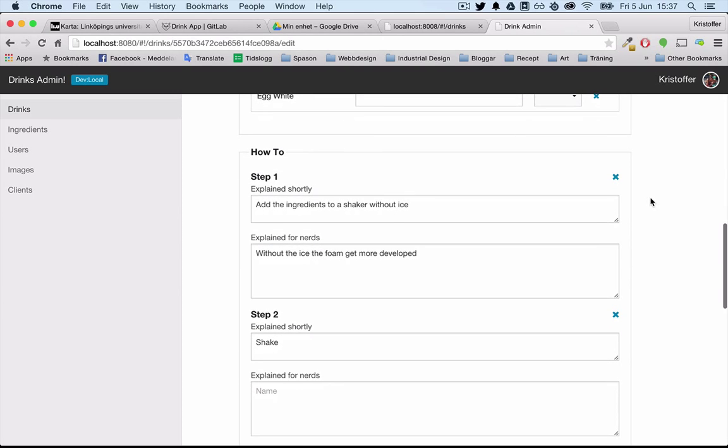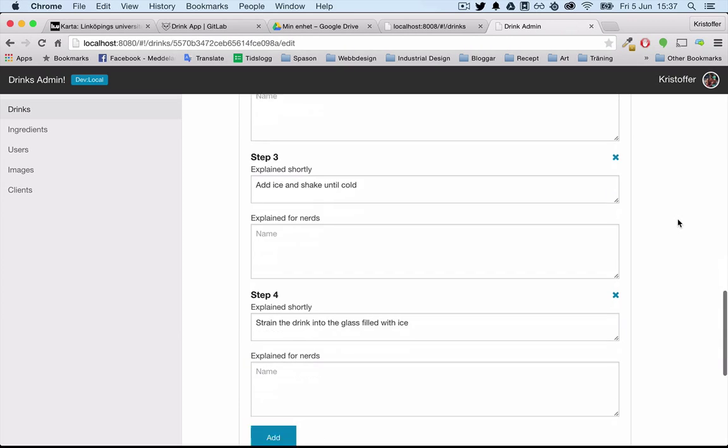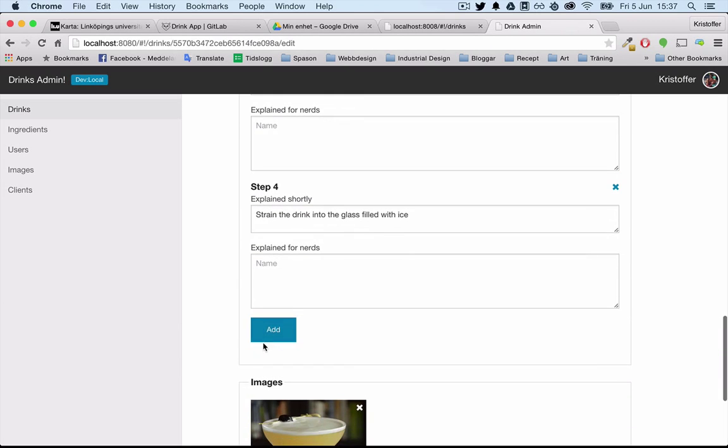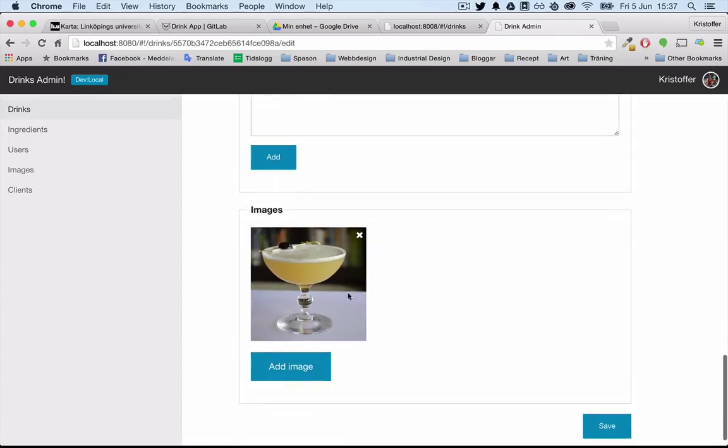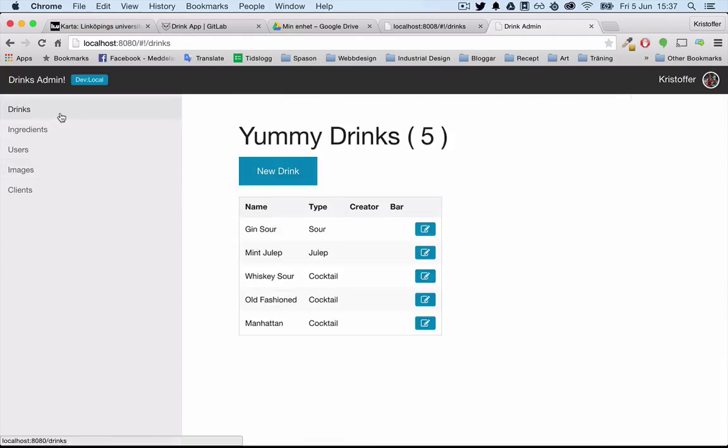Then we have the how-to steps, and then we have a short description, and then a more long description for real nerds. We can also remove and add steps just by clicking here. Remove. And we can add images. And we can add more than one image here. We don't know what to do with it yet, but it's possible to do it if we want to. And that's all I have to say about the admin client.